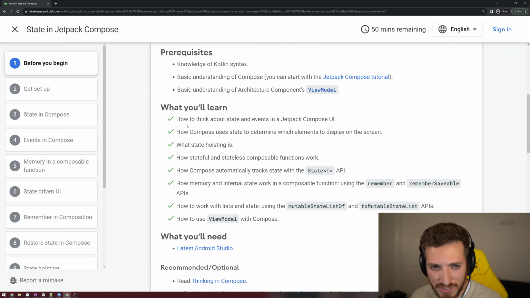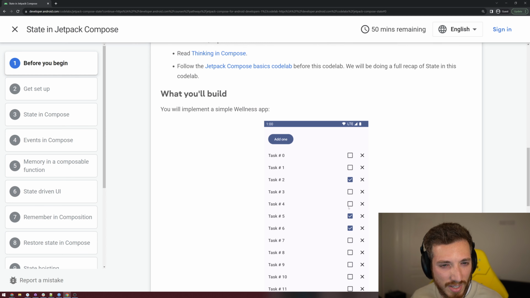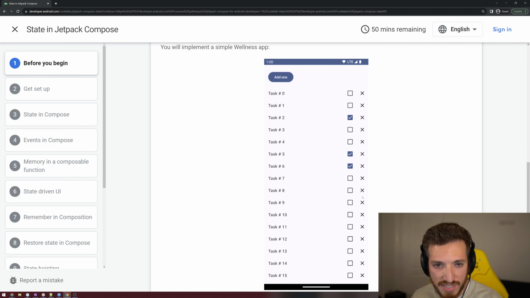What you'll learn, obviously they talk about different things. State and events, state to determine which elements to display, what state hoisting is, perfect. Stateful and stateless, etc., etc. So let's dive in. We'll be building, seems like a task tracker. So it has the ability to add tasks. I'm not sure how they're numbered, but we'll see soon. They have a checkbox, and you're able to remove them. Cool.